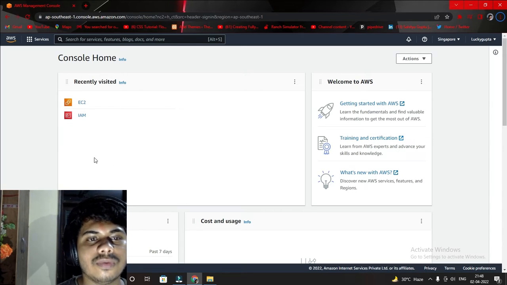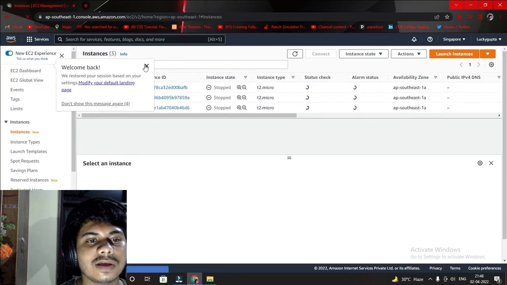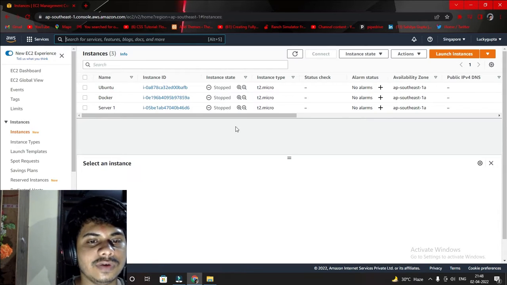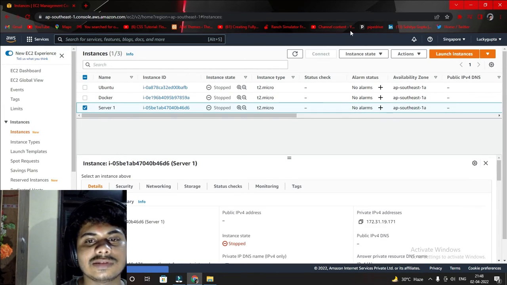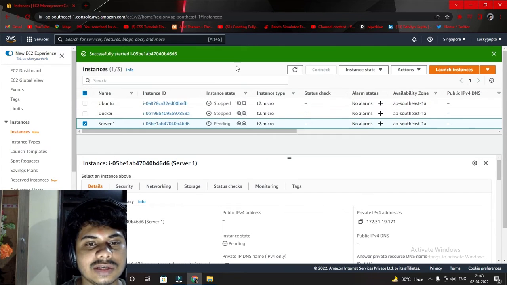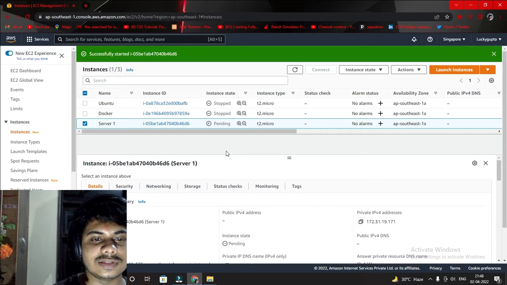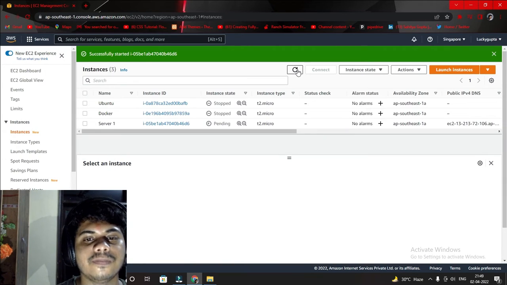And now we will be doing our lab. We will be continuing our last lab which we did. We have to start this server 1 which we created last time, like this. Now you can see the instance state is pending. It will start soon, so just wait for 1 or 2 minutes. You have to refresh again and again to see whether it has started or not.